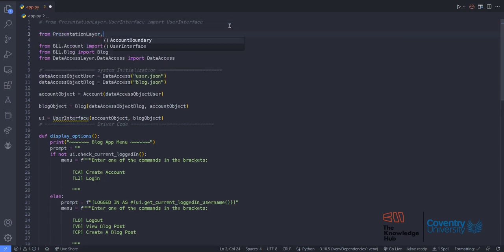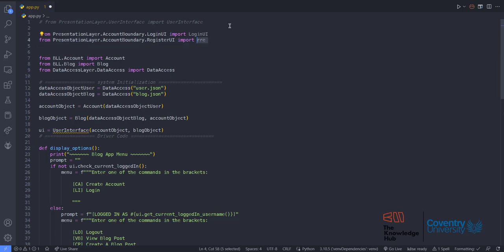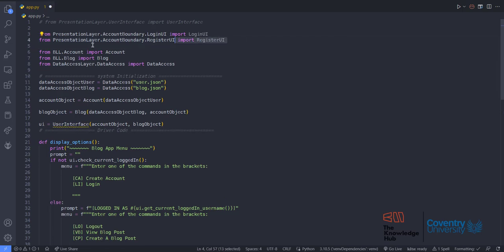From the presentation, we had one boundary so far in this folder. How many boundaries or forms? Login UI, like this. And we had another form, which is the register UI. So these are the boundaries. Let's create objects for the boundaries. Let's leave the object initialization or object creation for the last step. And then we need to import the controllers. So we don't really need these two anymore.